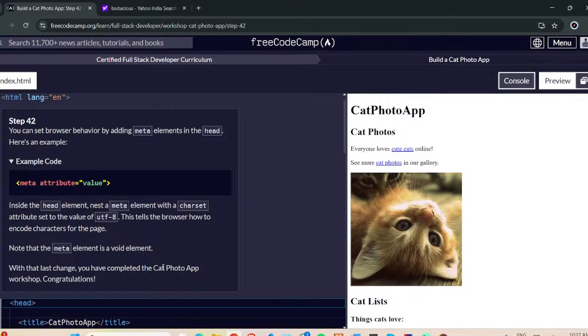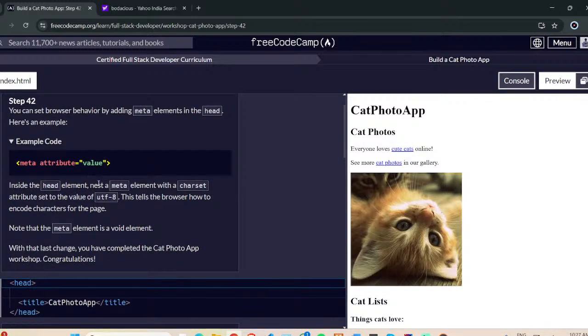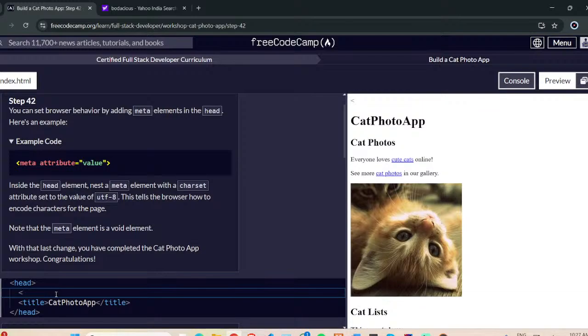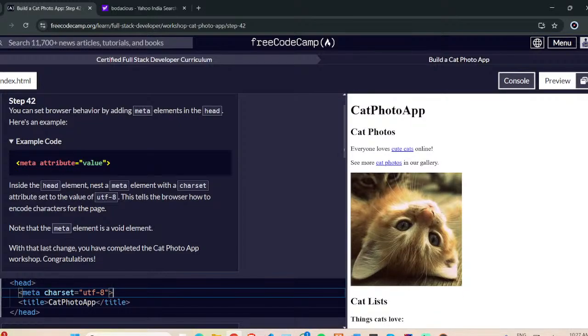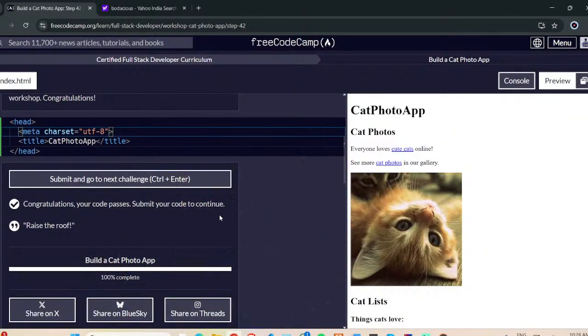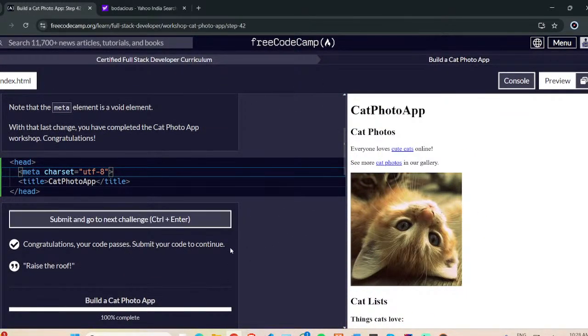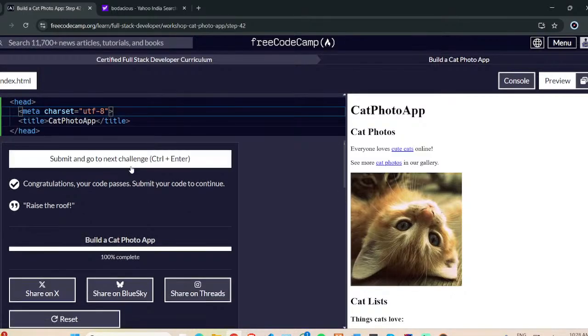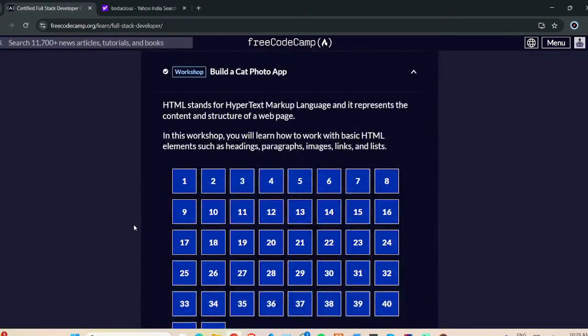With the last change you have completed, now we just have to add the meta element. So meta, then charset equals UTF-8, and that is true. And here we finished our cat photo app build. We completed it. Submit. Let's go to the next challenge.